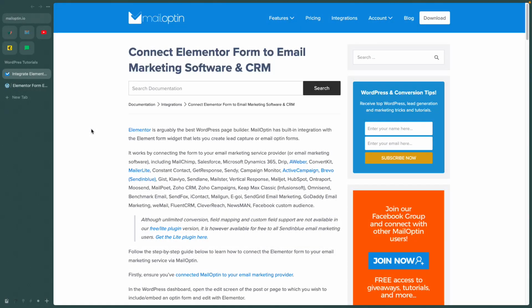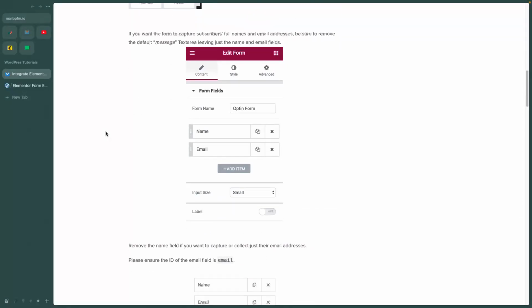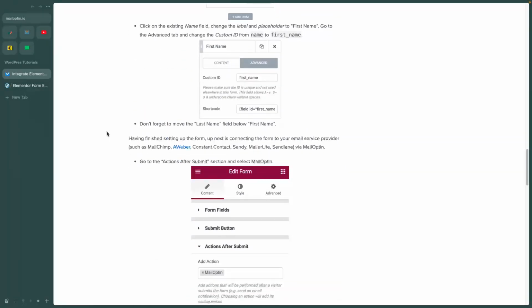In today's video, you will learn how to connect your Elementor forms to your email marketing software and CRMs. I'll be leaving a link to this documentation page in the description down below so you can go ahead and use it to follow along.